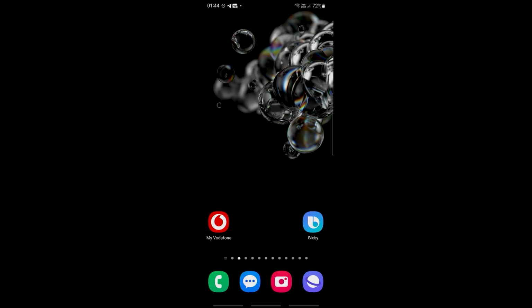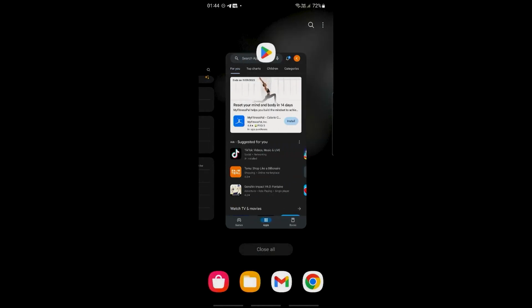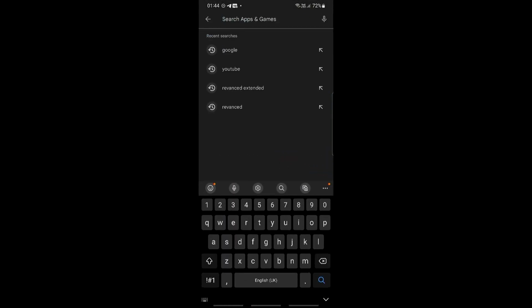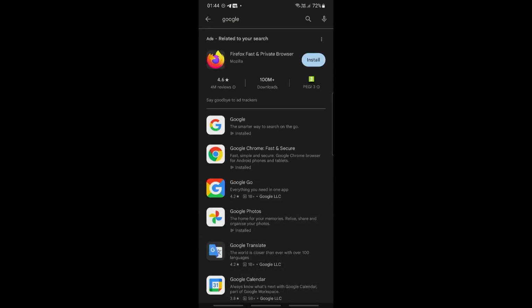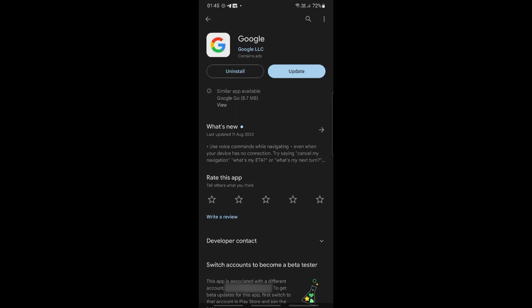Now here are some things that we can do to fix our current problem. So what we can do is check that our Google application is currently up to date. So let's head on over into our Google Store, and then we're going to be searching for Google right here. Let's go ahead and click on Google. And as you can see here, my Google application is not currently up to date. So we can go ahead and click on update, and this should fix the problem.